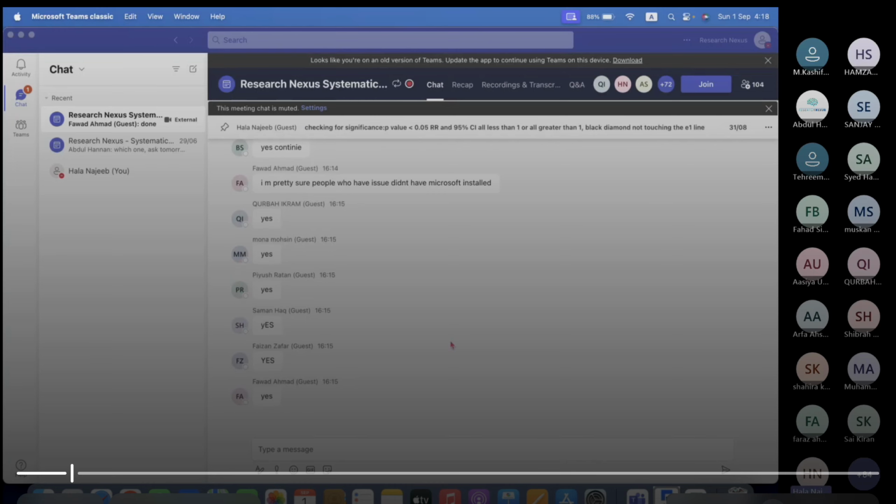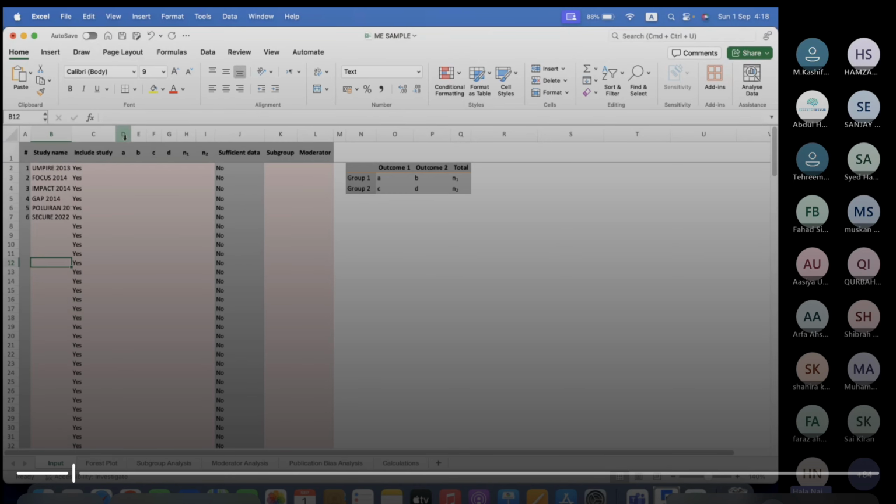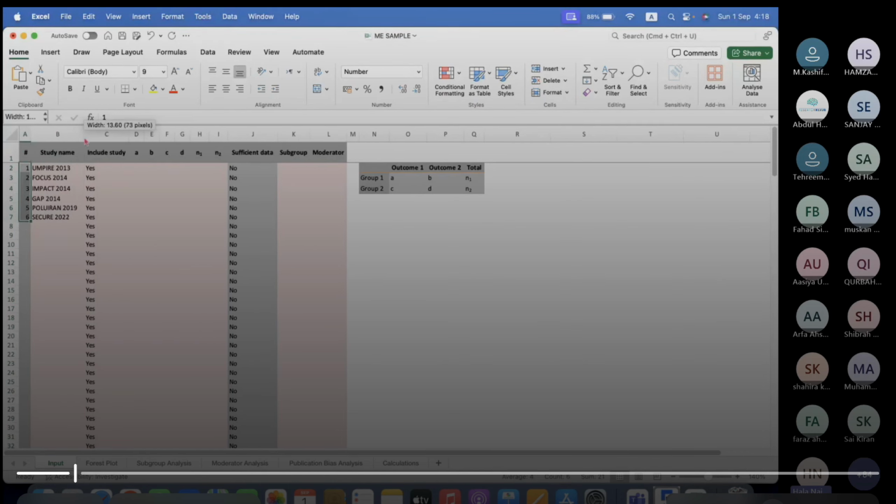Okay, I am assuming everyone has added the names. The next step, if you see my sheet, is that there are lots of columns. The first column was study name. And one other thing you have to make sure is that you have your numbers added here. So 6 studies, so make sure you have 6 numbers here. Now the columns that are important are N1 and N2.